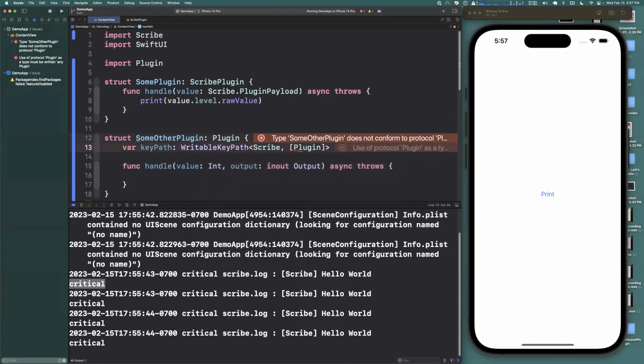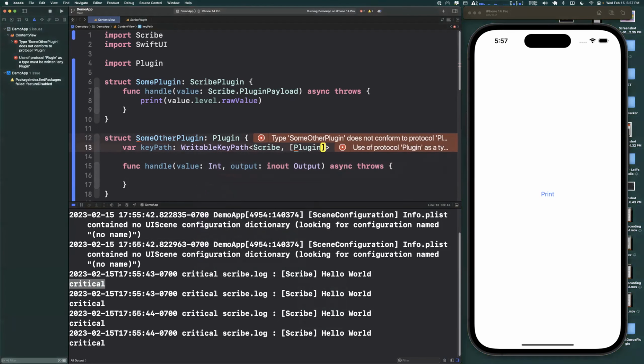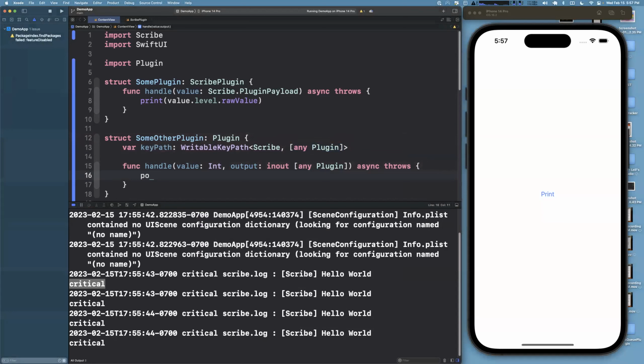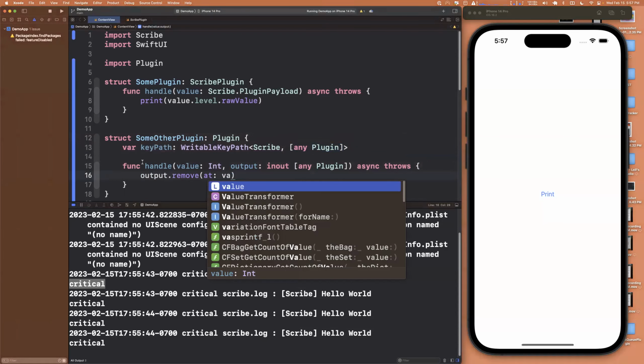Oh, yeah. Oh, thank you, Xcode. An actual good error. Yeah, I'll work on any plugin. So we'll just say whatever. That's fine. I'm going to do output dot remove at value. Okay. So now I have a stupid plugin.